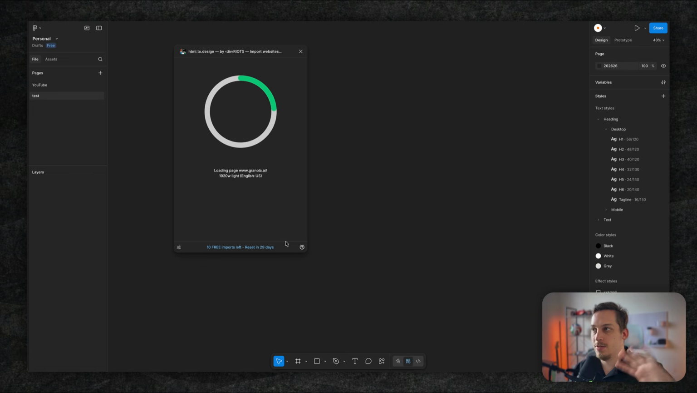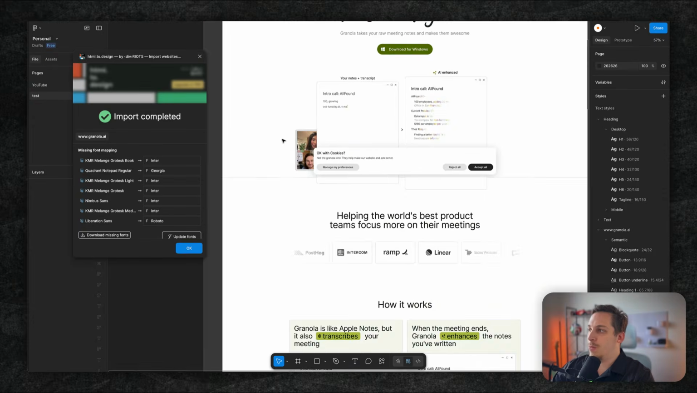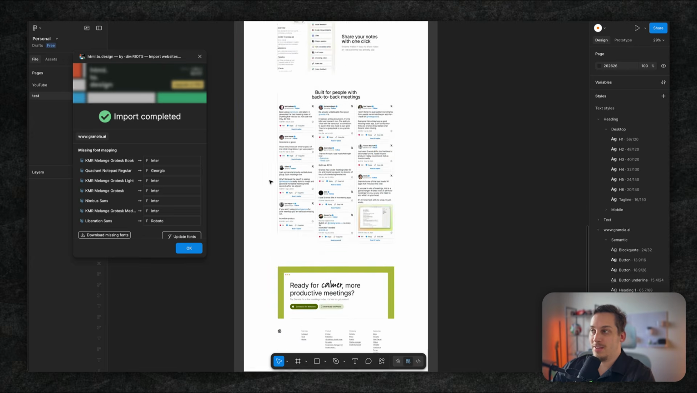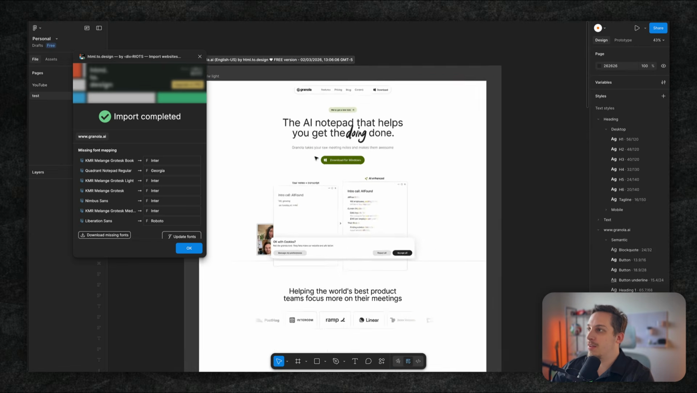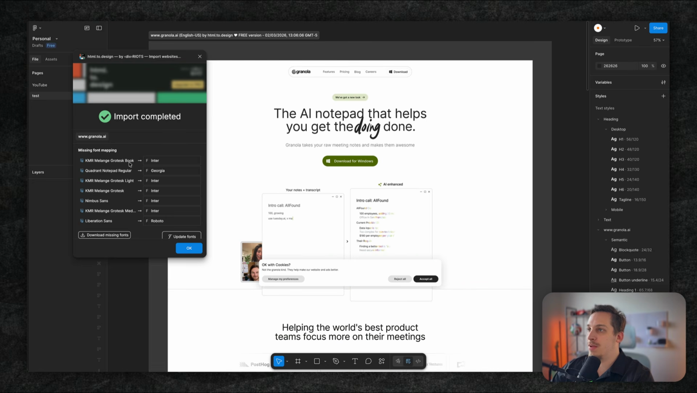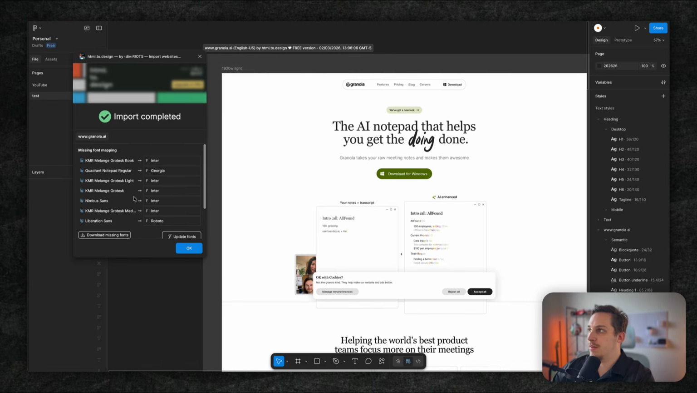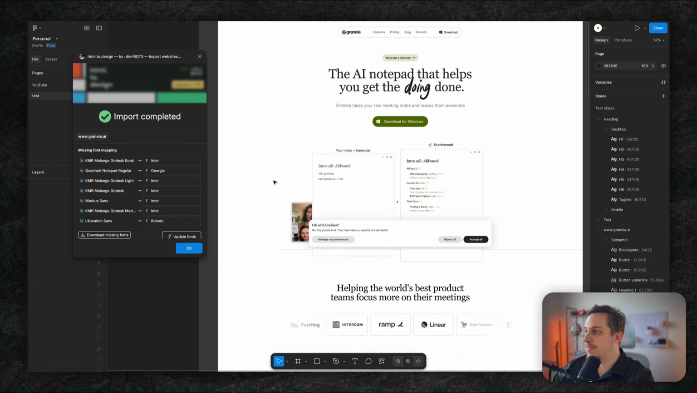And again, this is using the free version, and every 30 days you have 10 free imports. And I think that's enough when it comes to just working on a project. And the design looks just like the actual website, right? There are a few fonts missing. So as you can see, it turned this one into Inter. So I can also click on download missing fonts and then click on update fonts. And then as you can see, the fonts get updated.